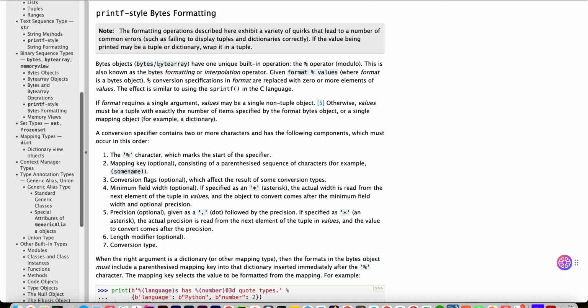Bytes objects, bytes or bytearray, have one unique built-in operation, the percentage operator, modulo. This is also known as the bytes formatting or interpolation operator. Given format percentage values, where format is a bytes object, percent conversion specifications in format are replaced with zero or more elements of values. The effect is similar to using sprintf in the C language.